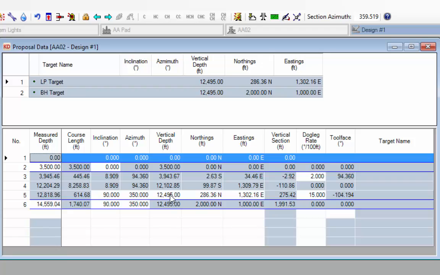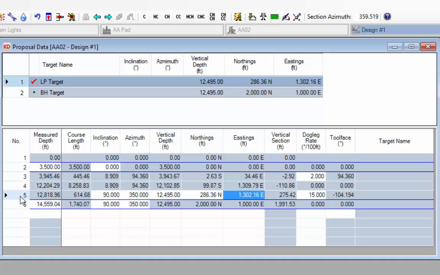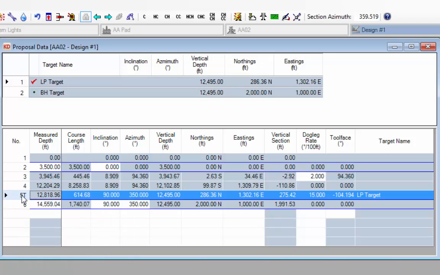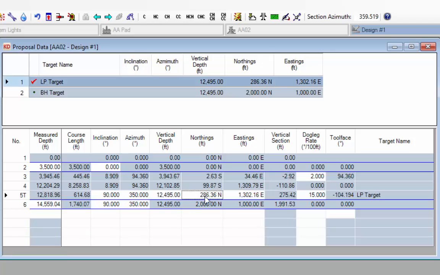You'll also notice that line 5 corresponds with the target data for the LP target. So you can select LP target by clicking on the row and then click on that stage and click on Assign Target to Row. And you'll notice a capital T is added next to the row number, indicating that this well path goes exactly through that target at this point.